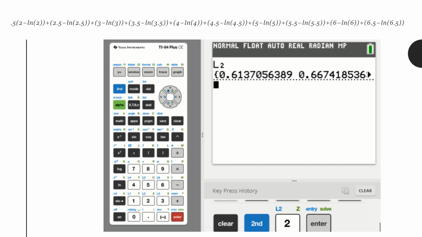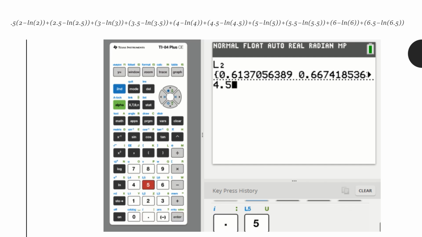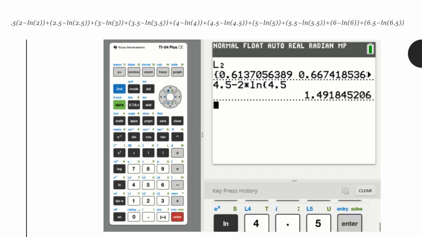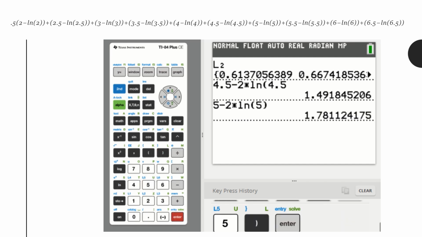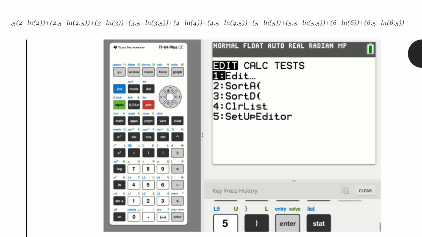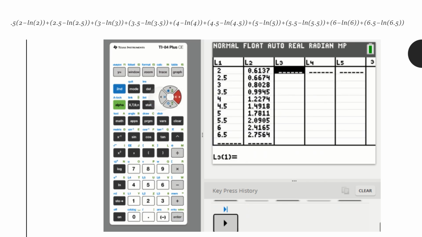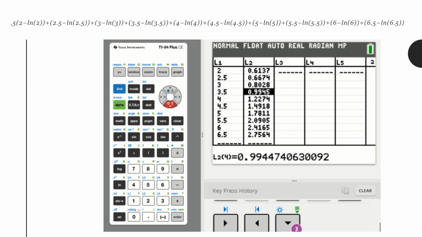We're not going to be on our home screen being like, oh, 4.5 minus 2 times the ln of 4.5, and then you write that down, and then you go to the next one and you say 5 minus 2 times the ln of 5, and then you write that one down. I mean, if you're going to be doing this anyway, you might as well be grabbing this list from here, and then as you scroll down, you have all the long versions of these numbers. If you want the long decimals, you have them all in there.